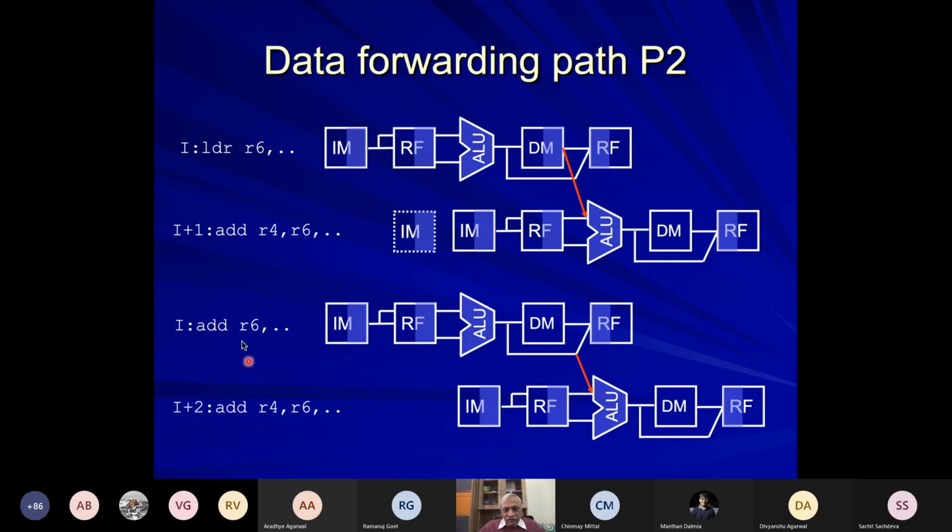Here I'm showing a case where instruction I needs to compute R6 and that value is read by instruction I plus 2, not I plus 1. So I plus 2 will be coming two time slots later. And when the ALU needs this value, it would be stored not at the output of the ALU, but at the next stage, the pipeline register, which is after DM. So it needs to be forwarded from that point onwards. Let me indicate what I mean by this.